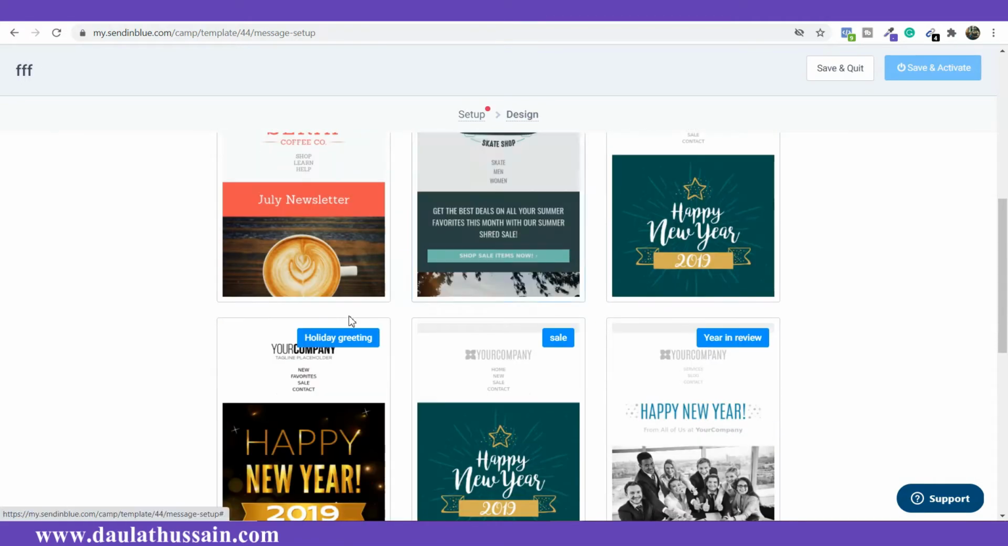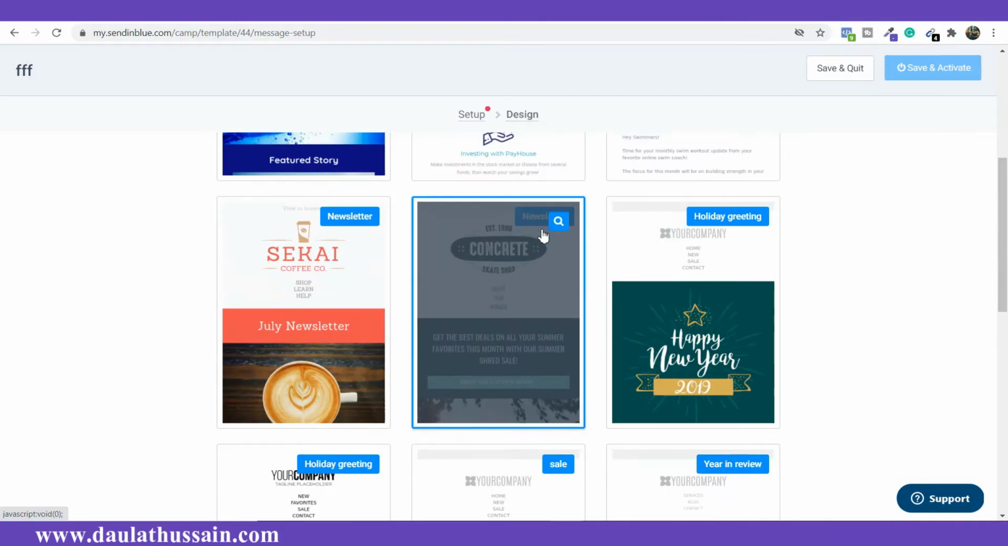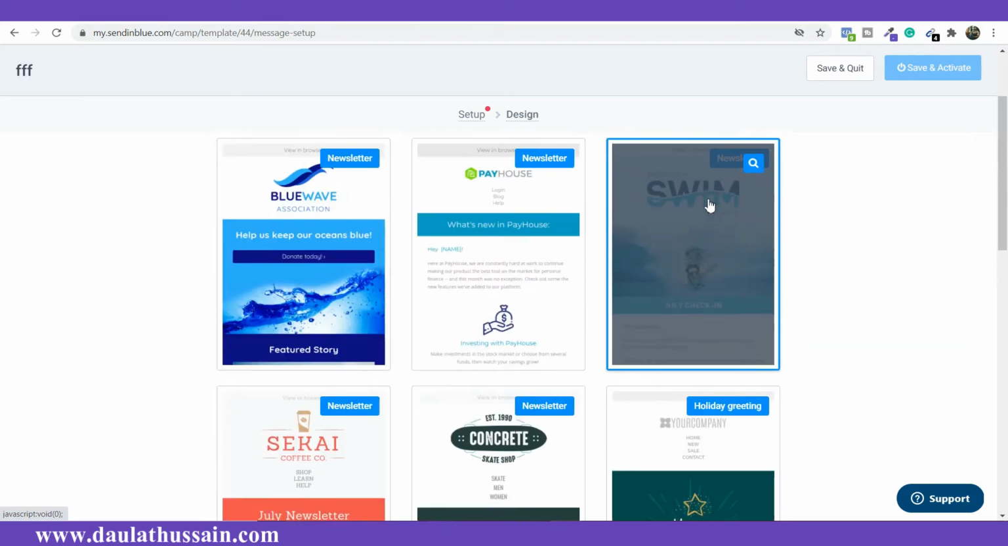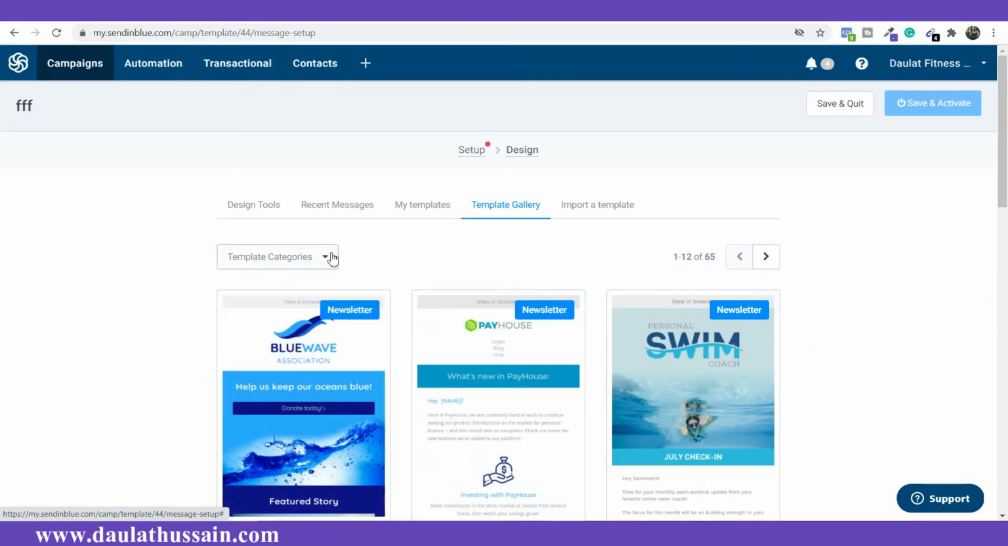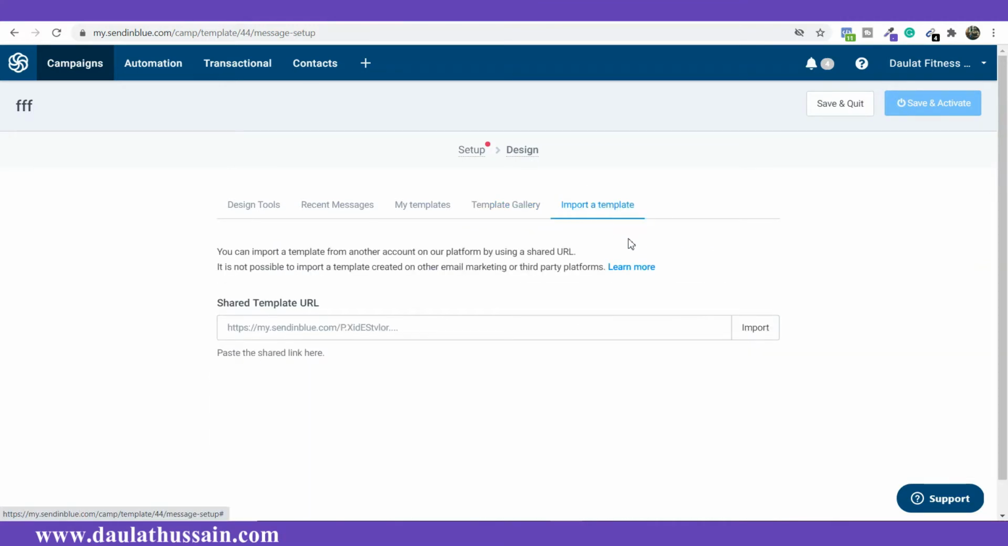As you can see, Sendinblue provides all these templates. You just need to open one and edit it. So if you're okay with any of these templates, you can simply select it and start editing. Or if you want to sort by categories, you can do that as well. Announcement, app tech, contest, e-commerce. Whatever industry you belong to, you can simply pick any of these and start editing. And from here, if you want to import any email template from another Sendinblue account, you can copy the URL of that template, paste it here and click on the import button.